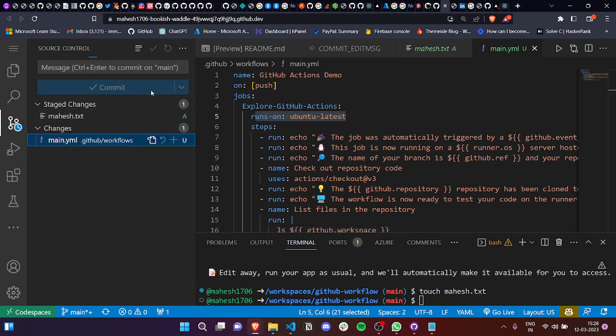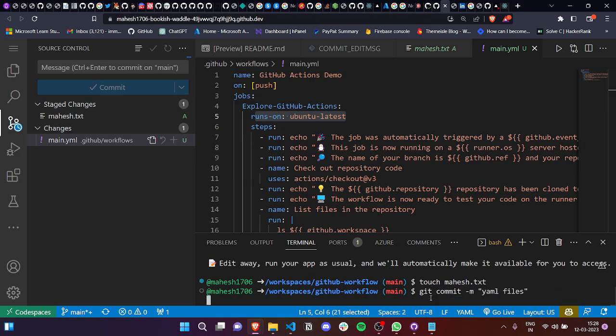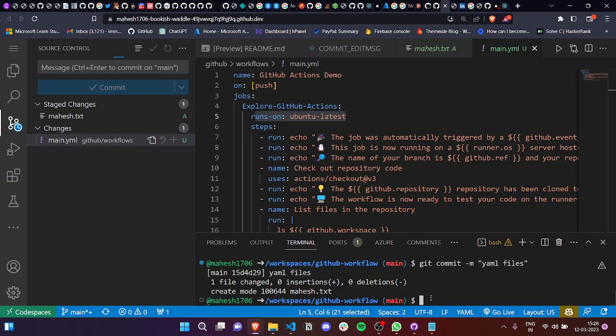I'm committing all of this: git commit, YAML files. It's committed. Right now I need to push: git push main. I'm just pushing to the main branch. There is an error, I think.